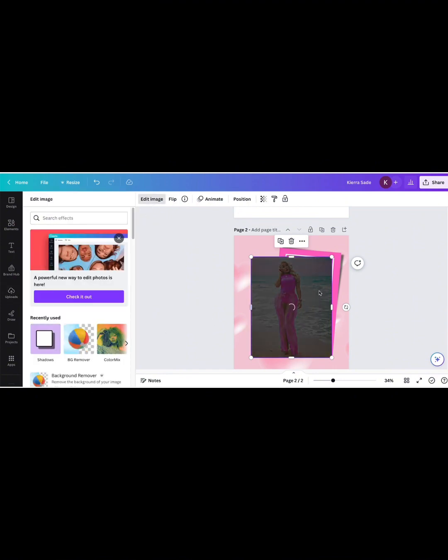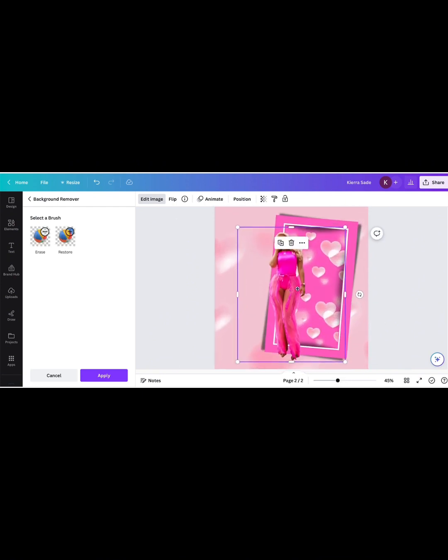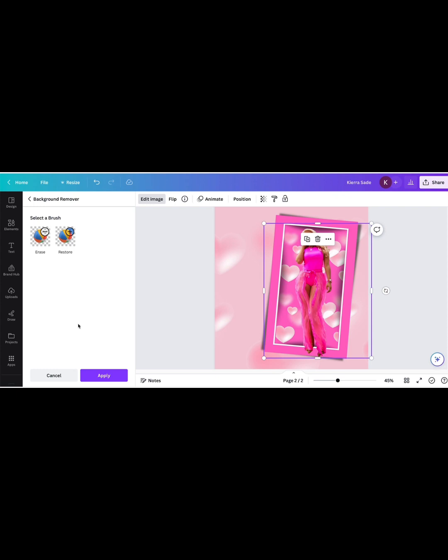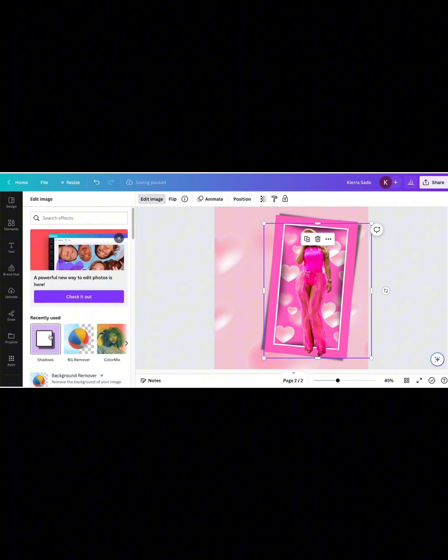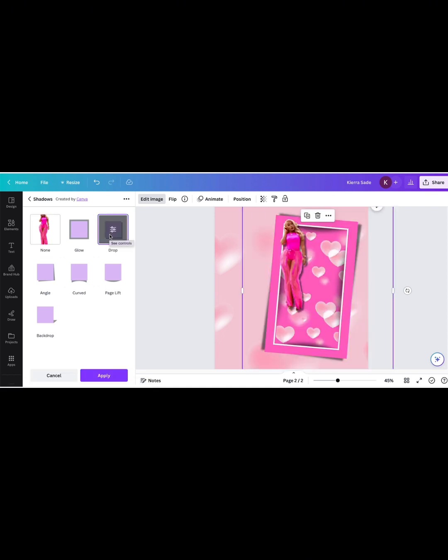Now you're going to bring your picture that you imported, your doll looking picture, slide it on over, go to edit image, go to erase background. And I think you got to have Canva Pro to do this, I'm not sure. But go to background remover, once you've done that, then you're going to go to shadows. And I chose the drop just so it can give that, once again, that 3D effect, right?